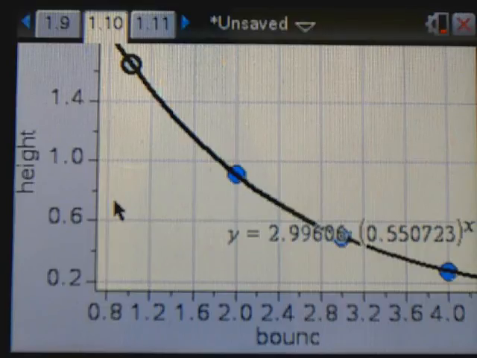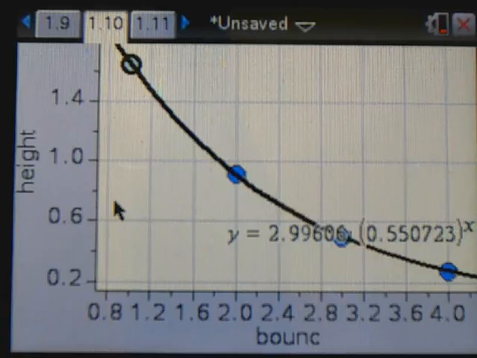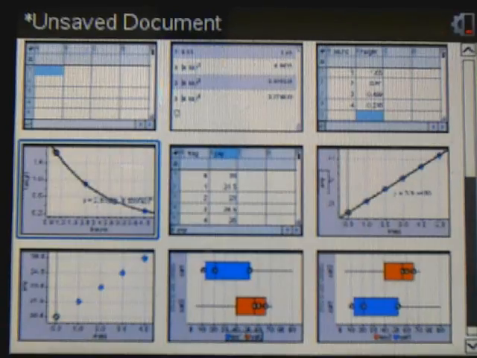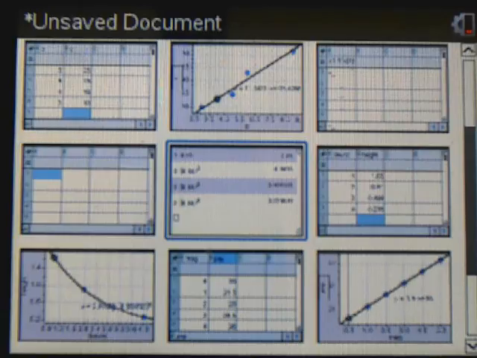All right, so let's look at how we go about getting an exponential regression and why we would choose an exponential regression. One thing I do want to show you on the TI-Nspire: say you want to see where this data came from, hit Control and your up arrow on your D-pad, and that'll bring you to all the screens that you have open. And from there, you can choose any of these open screens.